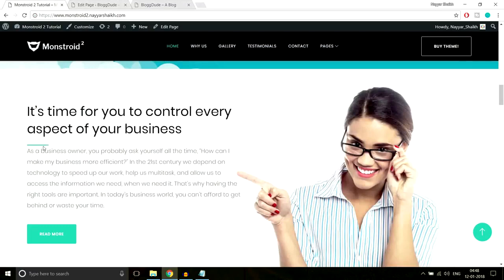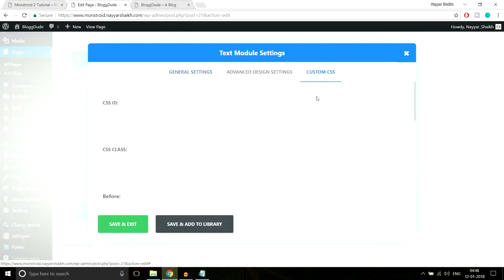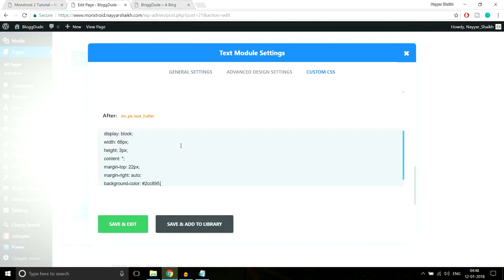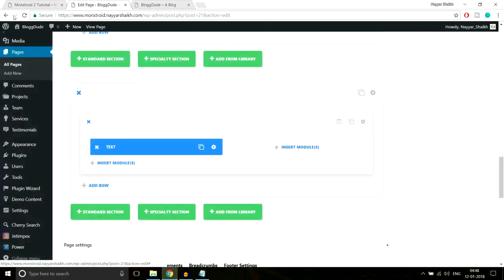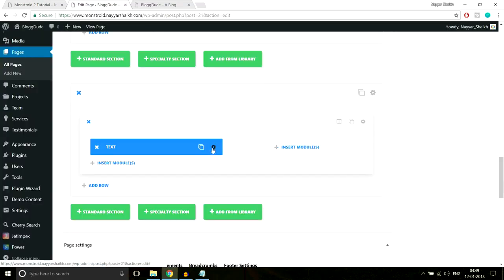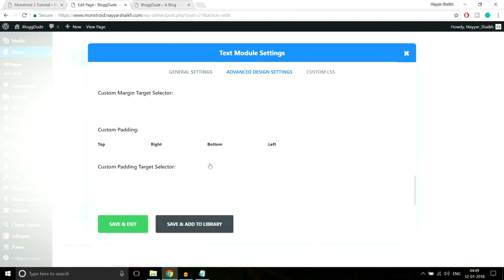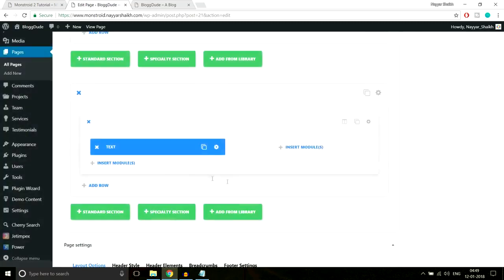But if you see, we have this divider after this text. So what we can do is we can copy this code, line after left, go to custom CSS, go under after and paste this code. Now click on save and exit. Now if you see over here, there is no gap actually below the divider. So let's add some gap below the divider so that we can separate this text and the divider. So let's again select the same thing, go to advanced design settings. Now let's add some padding bottom, maybe 30 pixels would be fine. Select 30 pixels, save and exit.